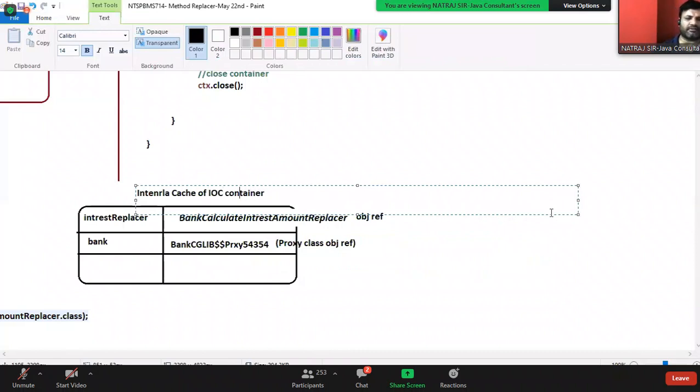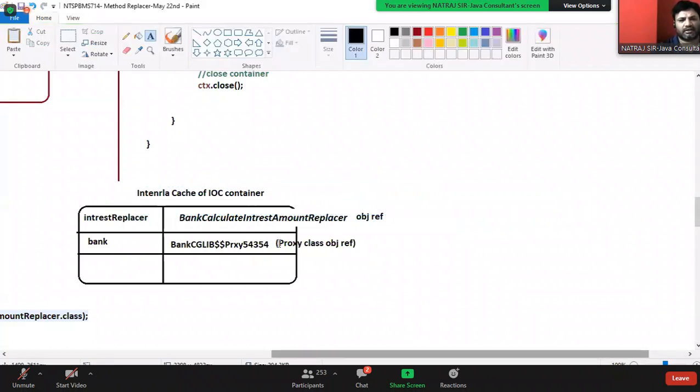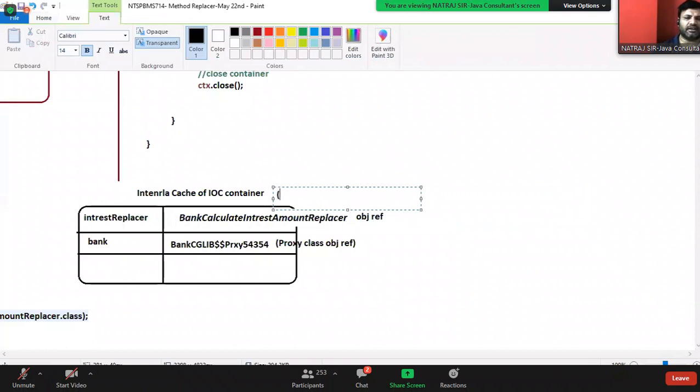Internal cache of IOC container. Tell me, after aware injection, all these objects will be placed where? Internal cache of IOC container.